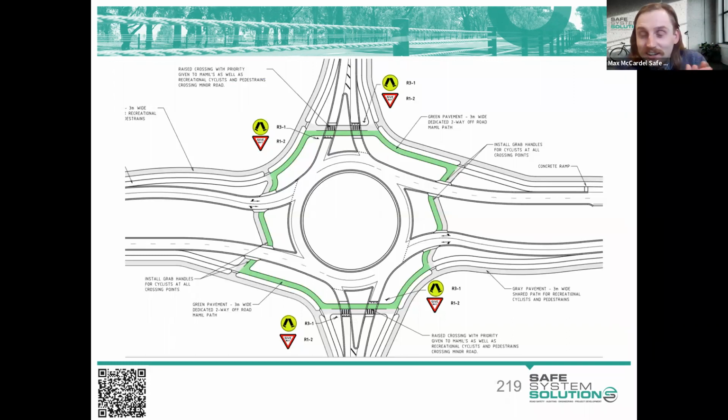I really like this slide. Now, this one is only concept design. This one has not been installed, but there's a lot of good thinking. It brings us back to our movement in place as well.